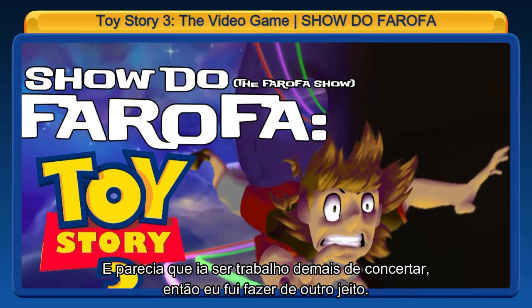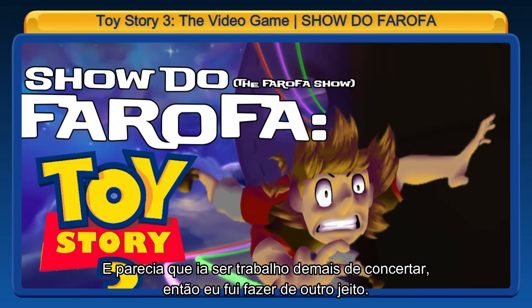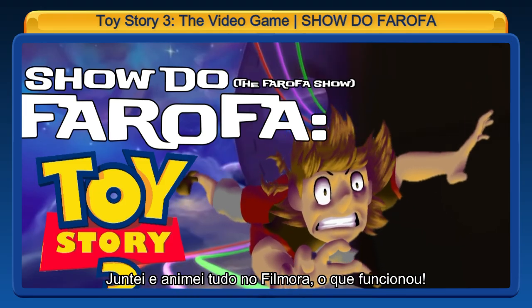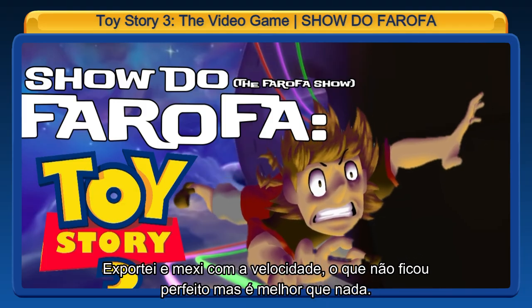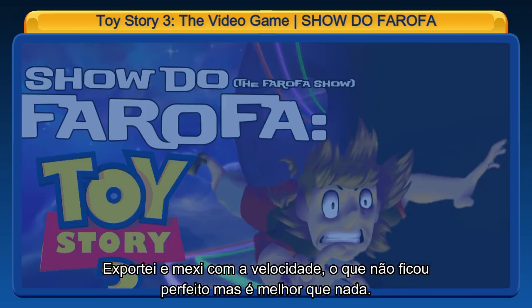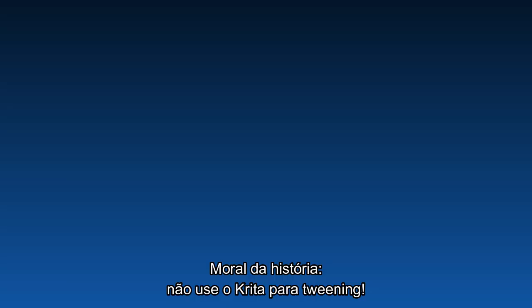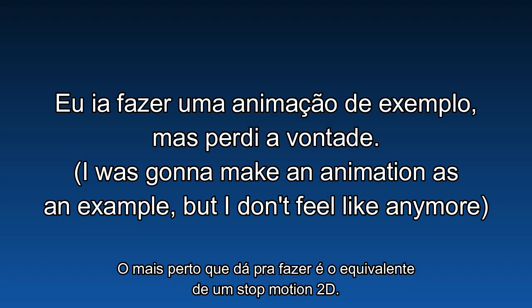And it looked like it was gonna be too much work, so I gave up and went to do something else. I pieced everything together and animated it in Filmora, which worked fine. Exported and messed around with speed, which was far from perfect, but it's better than nothing. Moral of the story, don't use Krita for tweening. The closest you can reach is akin to a 2D stop motion.